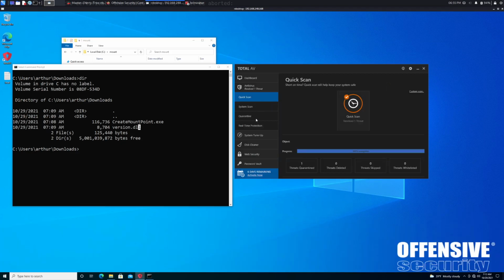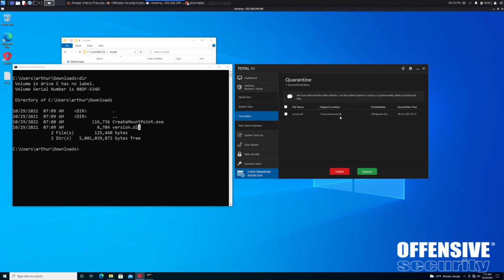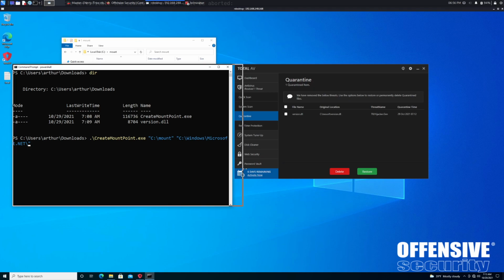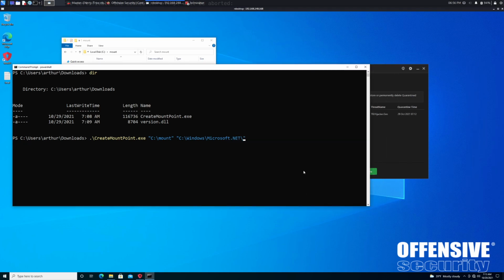If we go to quarantine, you'll see that we have our version.dll here in its little quarantined area. All right, that's awesome. So what we're going to do is go into PowerShell, and let's just clear out of this directory. We're going to run createmountpoint.exe, and we're going to call upon C:\mount in quotation marks as the first destination. And then the next is going to be C:\Windows\Microsoft.NET, and I'll make this a little wider so we can see what's going on.